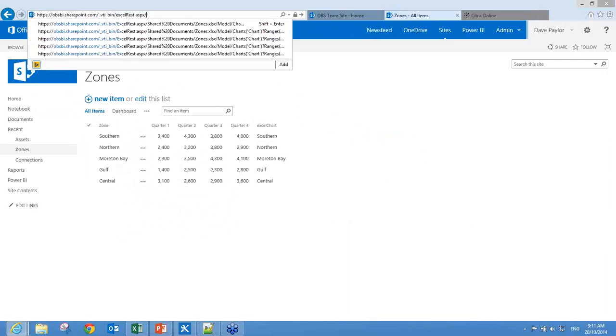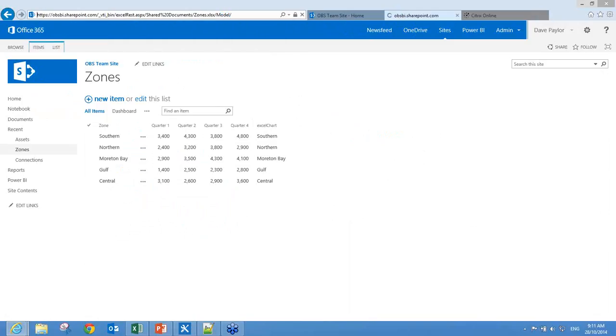That's telling it I want to use the Excel REST web service. What I then do is tell it the folder or the library where I'm looking. I tell it the name of the file that I'm interested in, and what I then want to do is have a look at what models are available.